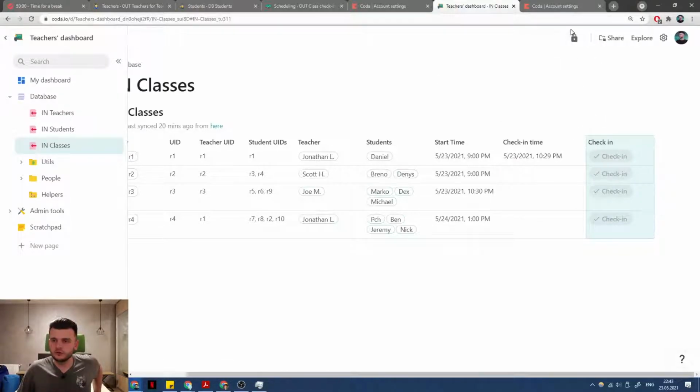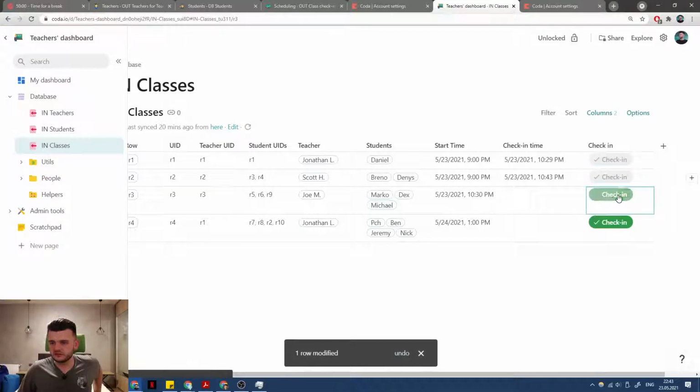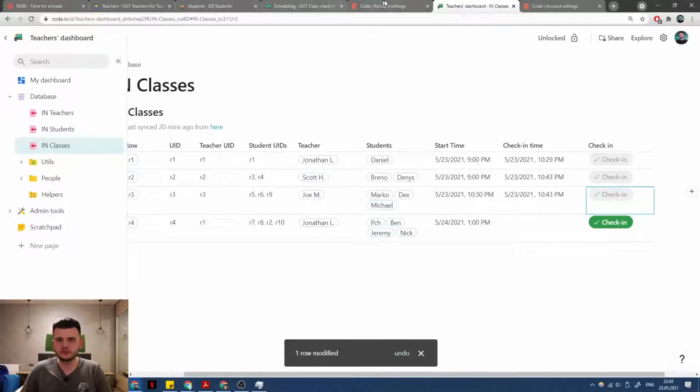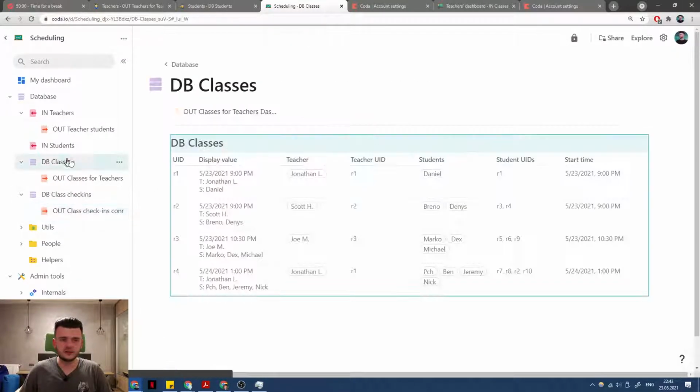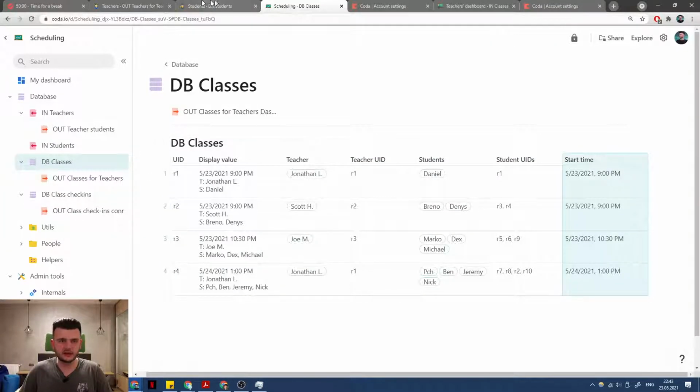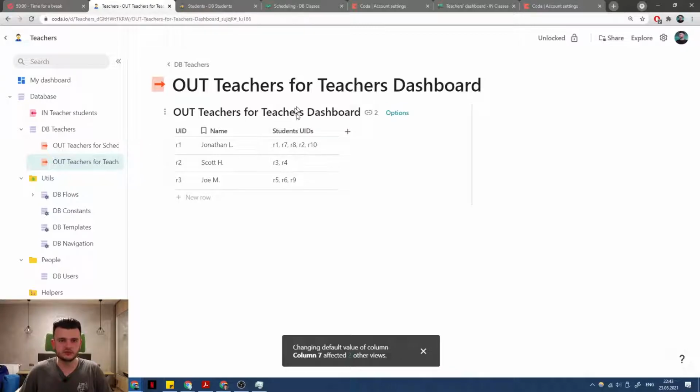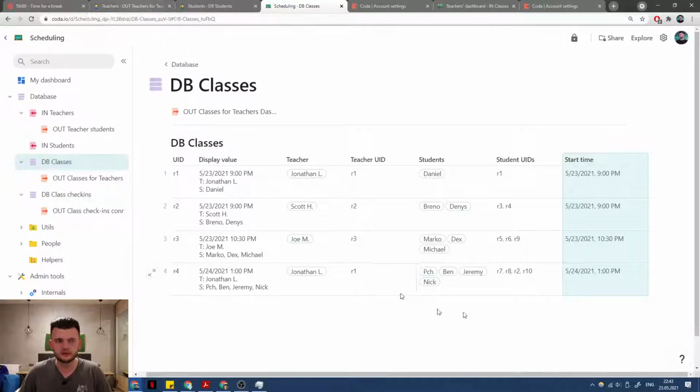But what do we do then? We track check-ins like this right in here, and we cross-dock these check-ins back into the scheduling doc as a separate view. But instead of just taking the data and trusting it and linking it like here we did, we linked the student UIDs from the scheduling doc back to the teachers.